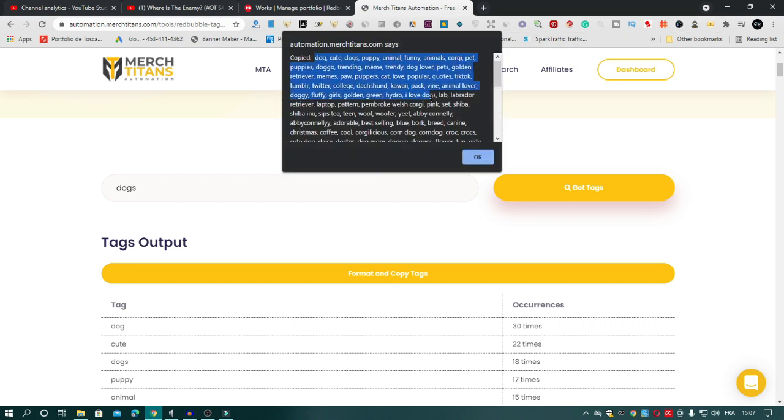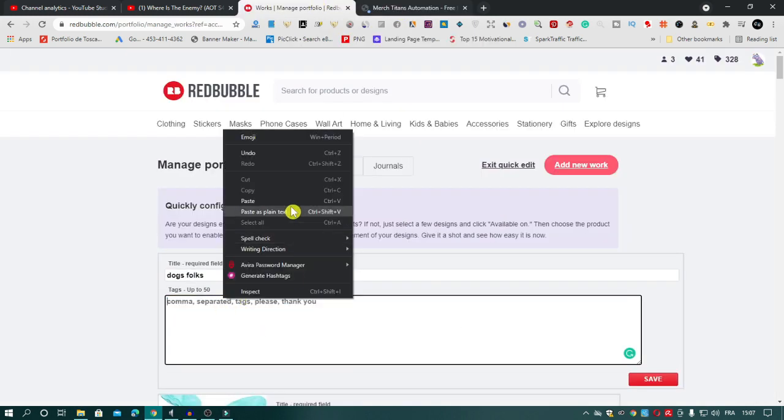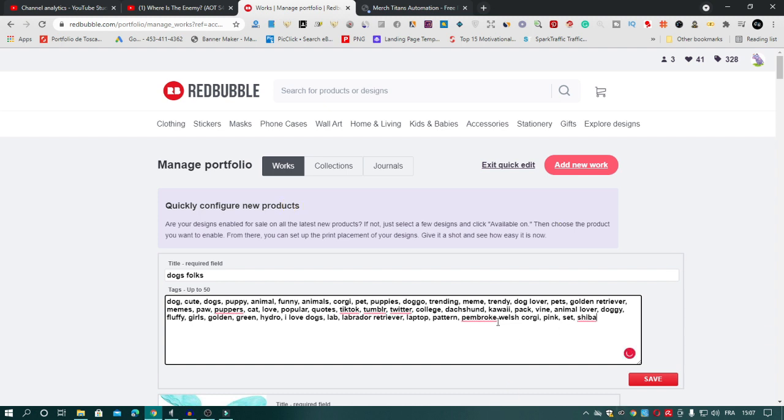Now I will copy these tags to Redbubble and paste them here, and you can edit all your designs here at once, especially if they are from the same niche. And also you can edit your design each time you want, like daily or weekly or even monthly. Redbubble doesn't give any limitation on these settings.